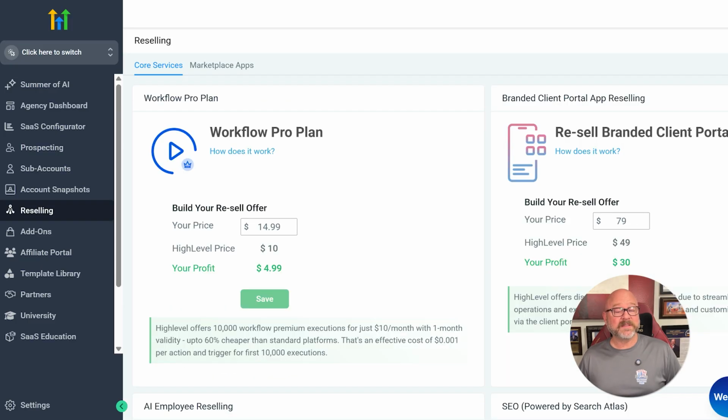Another unique aspect of GoHighLevel is its reselling feature. This feature is ideal for agencies and businesses looking to offer more to their clients while boosting their own revenue. Let's take a closer look at what you can resell and how it works.